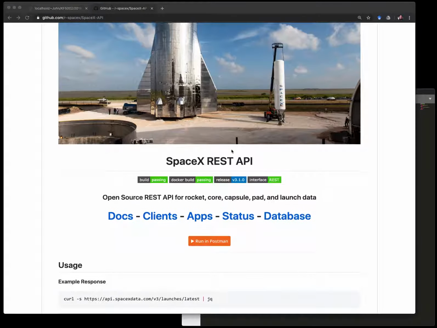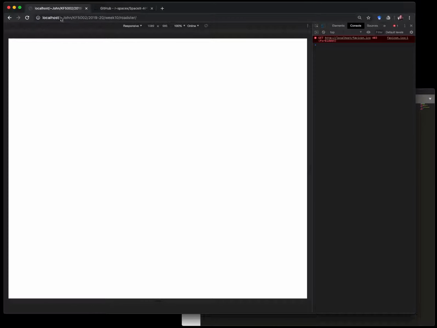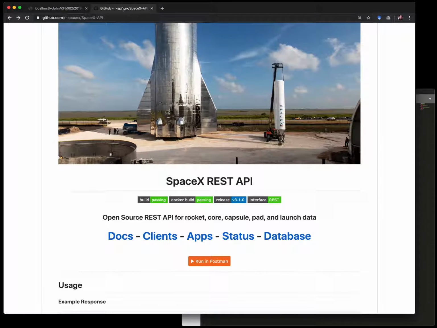Video, I'm going to use data from this website, which provides an API so we can retrieve data about SpaceX missions. I'm going to use data from this API and load it in my own website. I'm going to make a little website here about Elon Musk's Roadster.